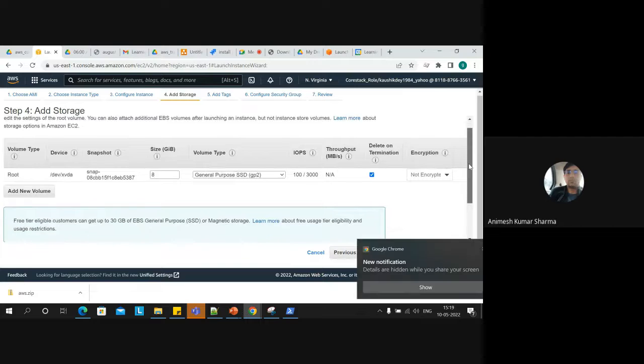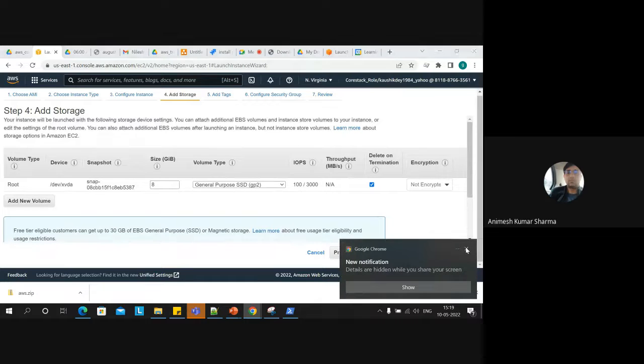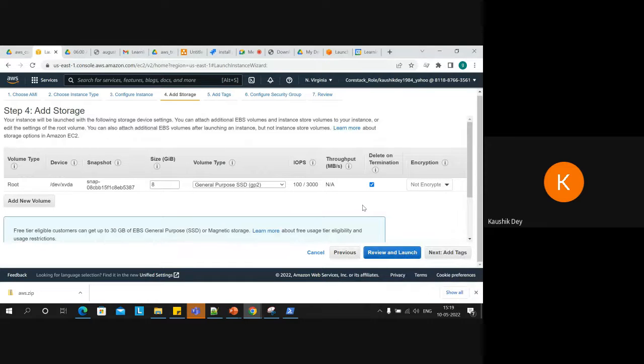Termination means deletion of the EC2 instance. You can run your instances, stop your instances, or terminate your instances. These are the three instance states. And the volume type by default is General Purpose SSD.